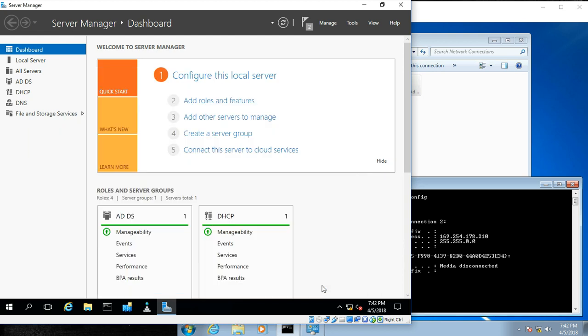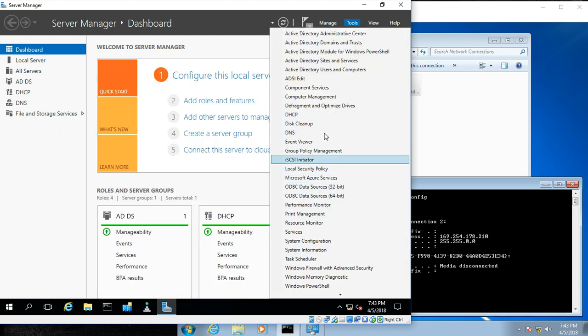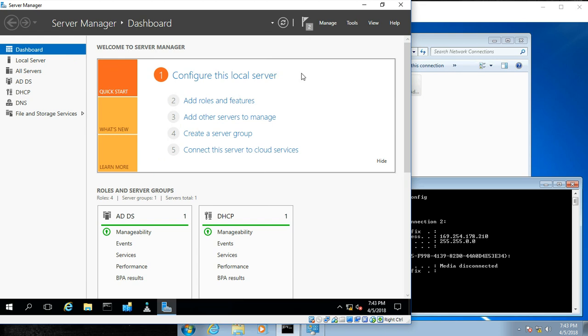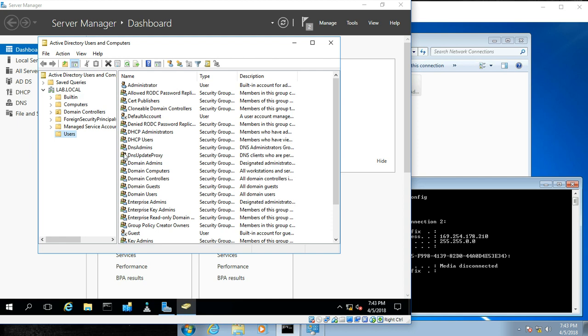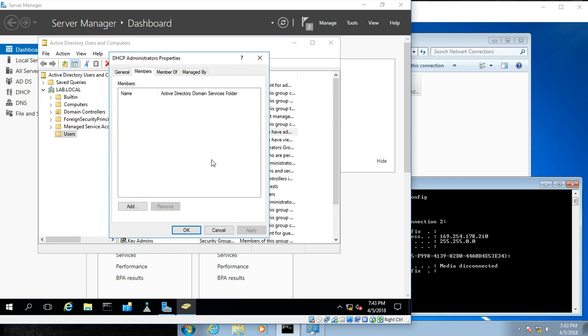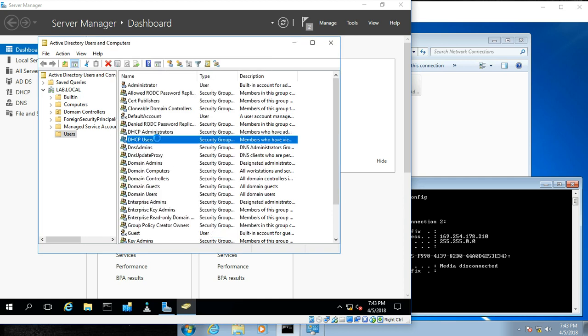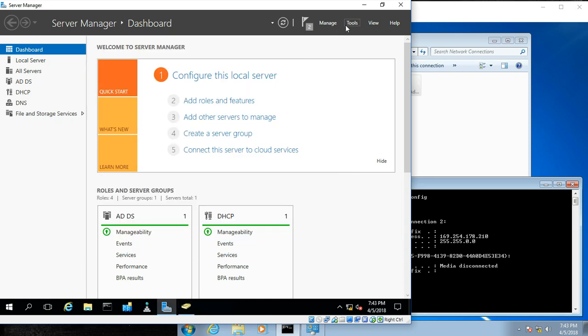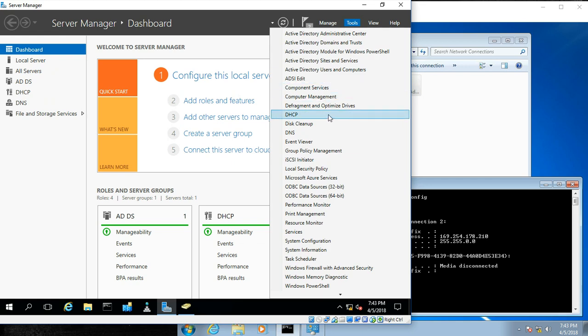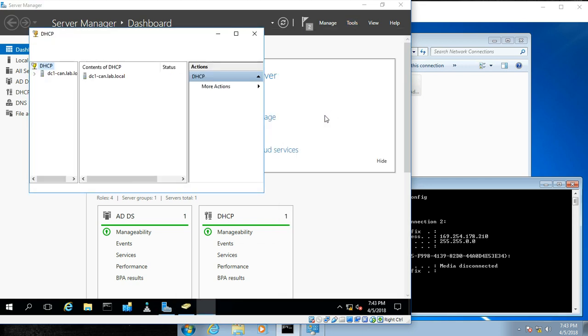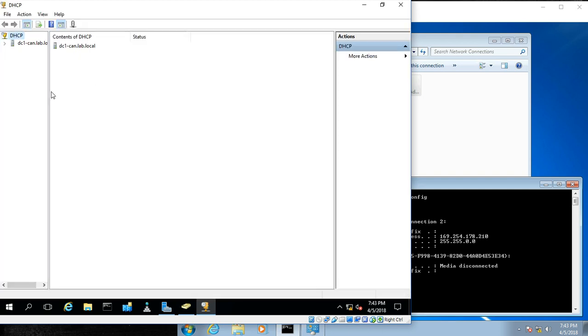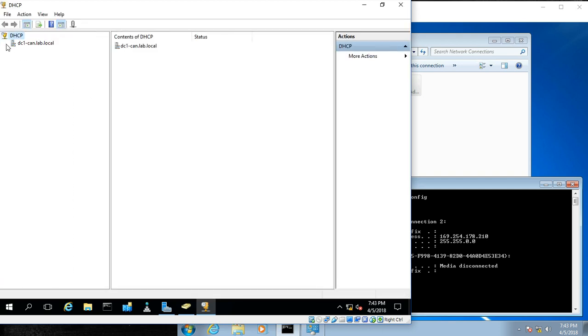Okay, so now we can close that, and just to verify here, if we go into Active Directory Users and Computers, we will see those 2 new groups under the users, DHCP Administrators and DHCP Users, which should be blank by default, which they are. Okay, and the next step, so let's just quickly review DHCP. We'll go over some of the terminology and features, and in the next video we'll go over configuring stuff.